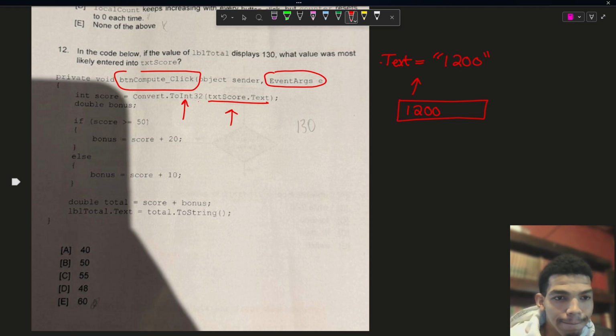So if the score is greater than or equal to the value 50, then the bonus variable gets initialized. Bonus will be equal to the score plus the value 20. Else, the bonus will equal the score plus 10. And the double total is equal to score plus bonus.